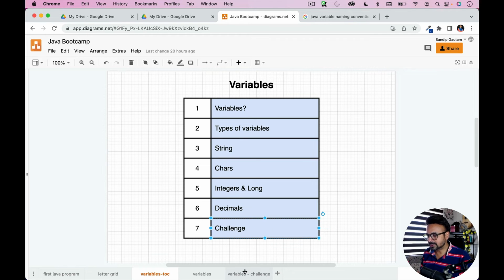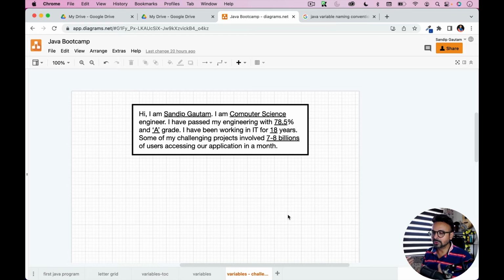So let's start with the challenge. This is a challenge which I want you to execute basically. This is more of an introduction. You're introducing yourself. So you need to create a class called intro.java. And inside that, you need to output this using the System.out.println. But to output this, you're going to create different variables with different data types, which I have underlined. So when you're going to create a variable for Sandip Gautam, this is the value, right? So this is like a name.